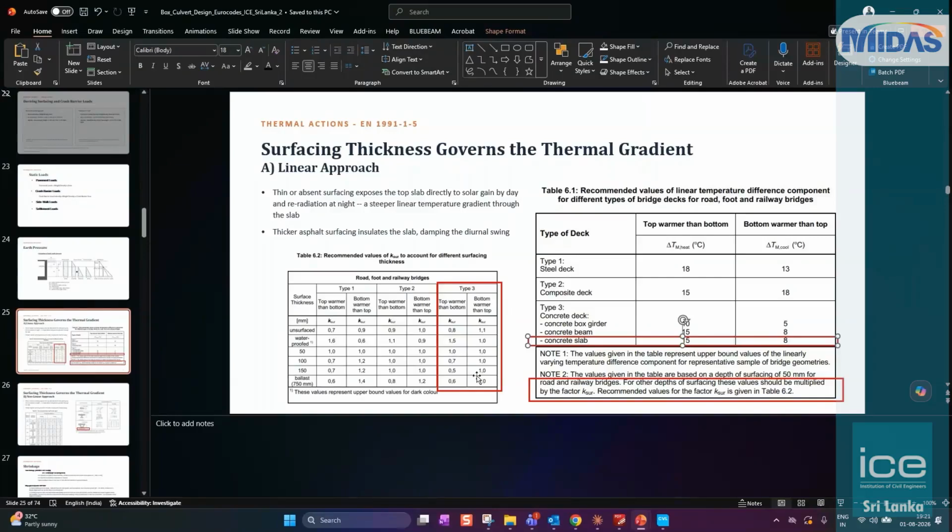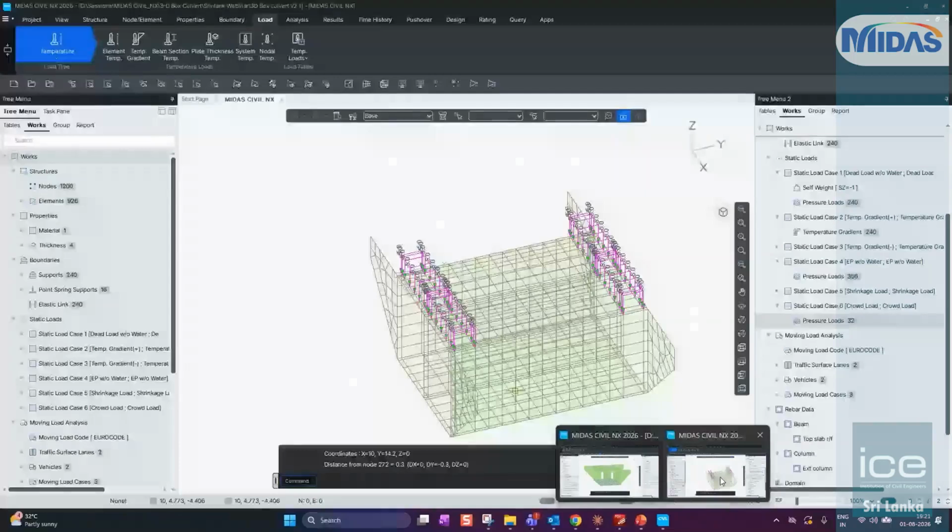Whereas the code is not taking any advantage in the bottom portion or the cooling case. Why? Because you have a surface coat on the top surface, which is governing in the top warmer than bottom condition. During the cooling condition you have a bottom slab which governs, so that is why the code is not taking any reduction in that part. Okay. So this is how we'll estimate our temperature loading.